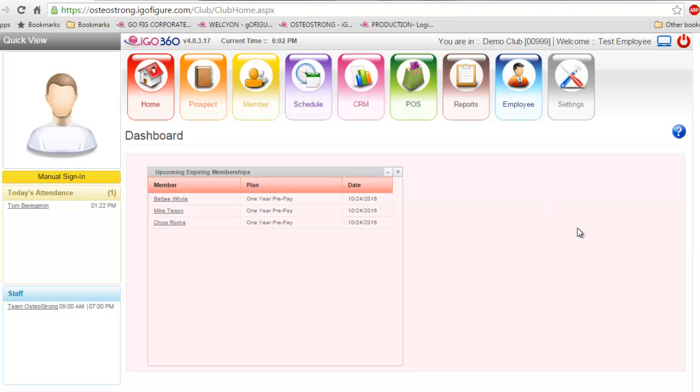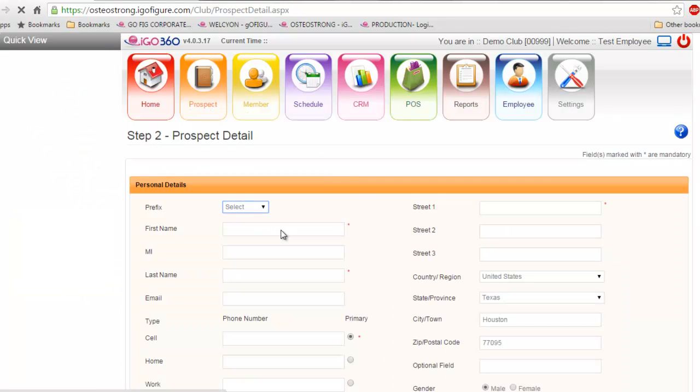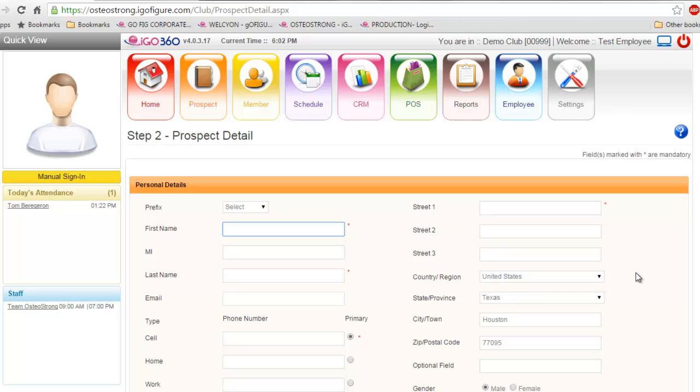Now, how do you want to enter a prospect? Let's say somebody comes up, you try to sell them on a membership, they don't want to join, but they say, please keep in touch with me. To enter a prospect, you simply come over to prospects. You can click prospects, and that'll pull up a list of all your prospects. Then to enter a new one, you simply click sign up. Type in the information that you want to.